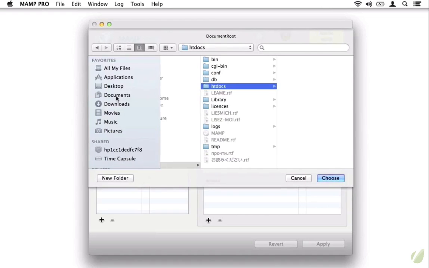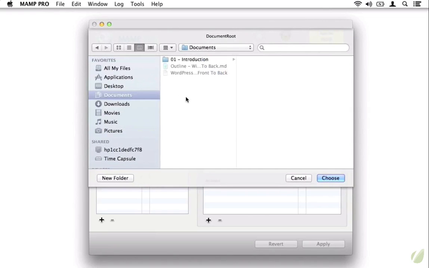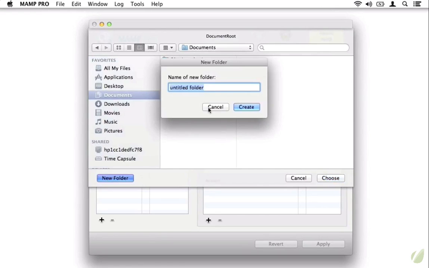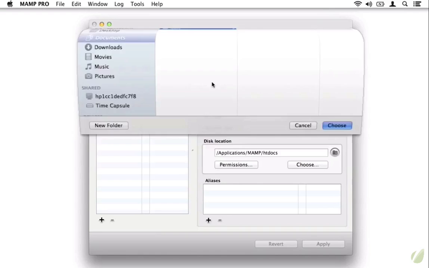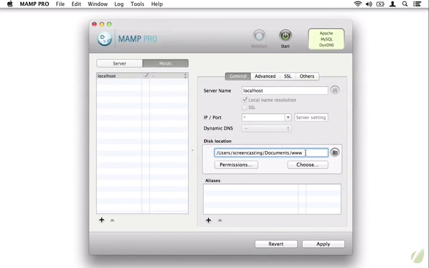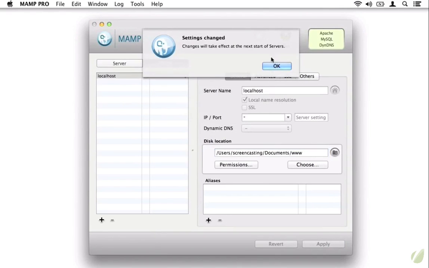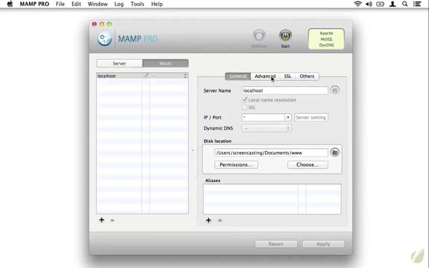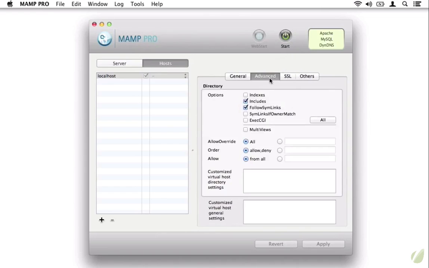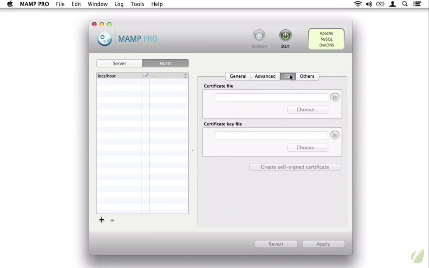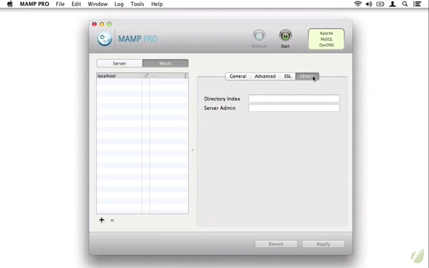I will go into my Documents directory. I will create a new folder called www, and I will click Create. Next, I will double click on it, and then this will populate the field. I will then click on Apply. Once again, we'll see the settings changed message, which informs us that these settings will not take effect until we restart the server. So click OK. On the Advanced tab, you can leave everything the same as it is out of the box. Same goes for SSL and for others.